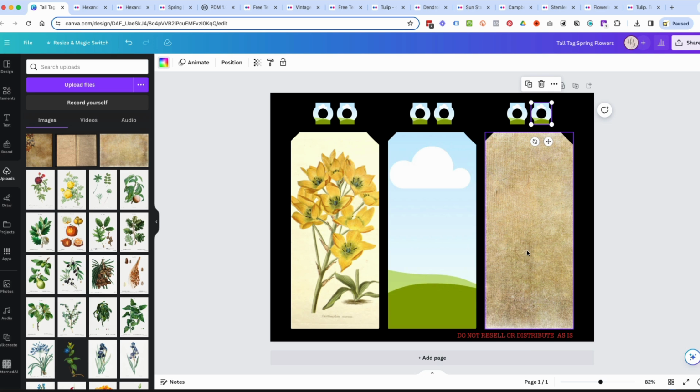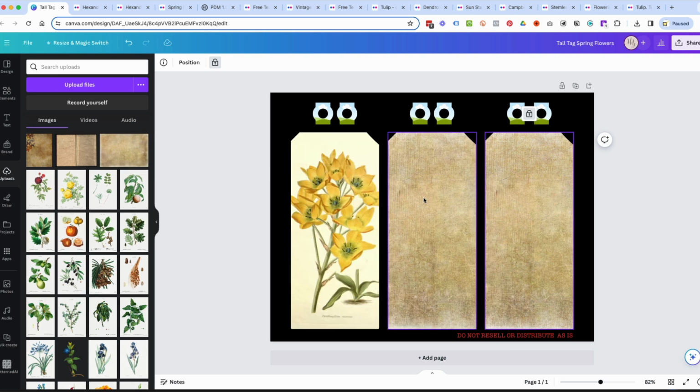So while I have this selected, I want to make sure it's selected, and go up here to this little lock and hit it twice. So I'm going to hit it once and twice. Now that's locked in place, and nothing is going to drop in there and cover it up. Now let me take another one and put it in here, and then I'm going to show you what happens if we don't do that.